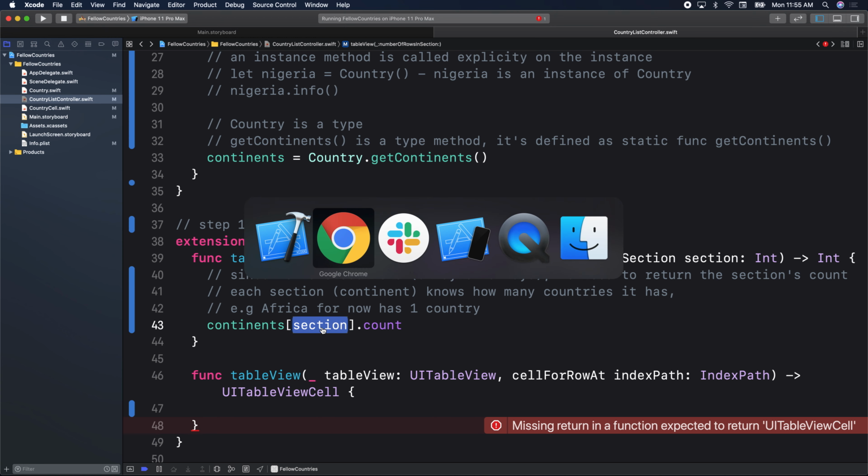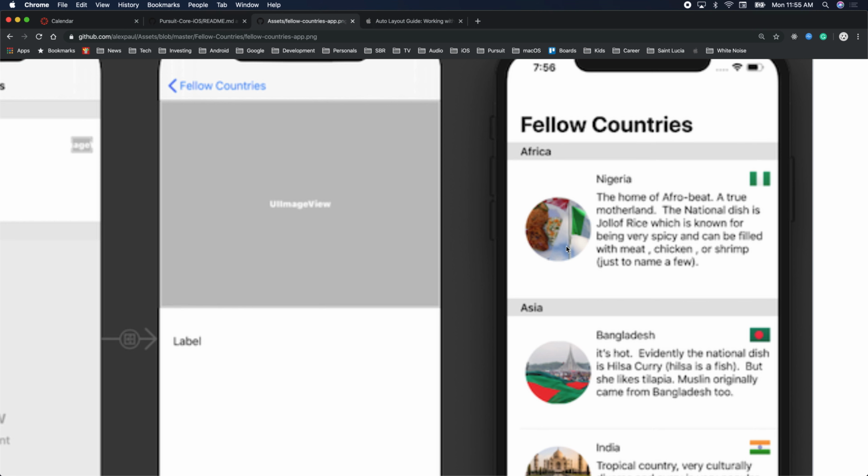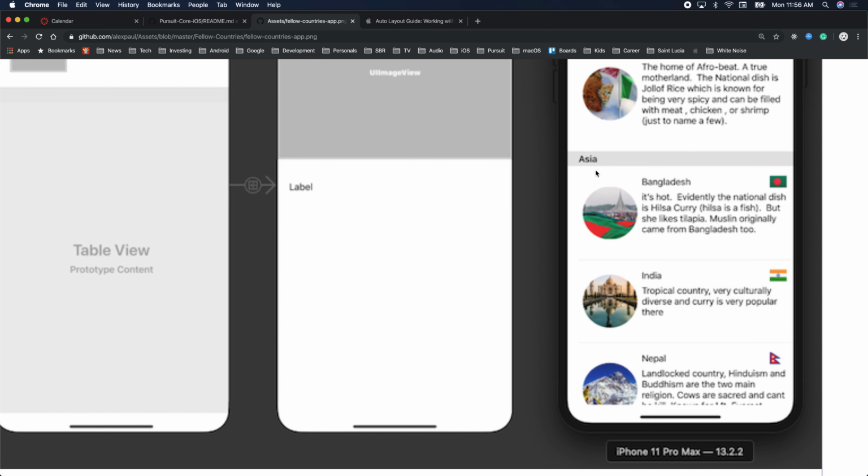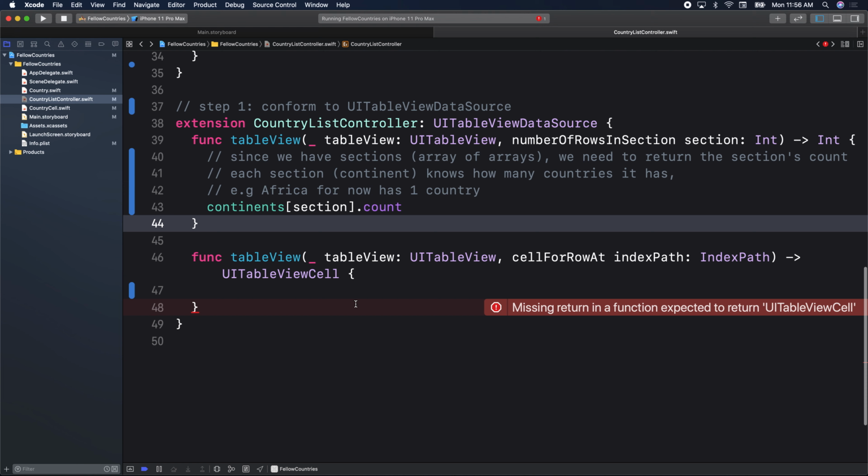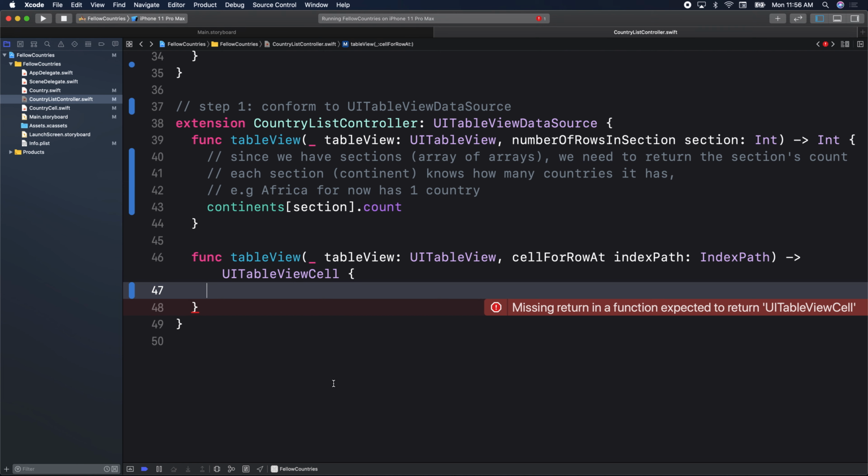Yes, so for example, if we go back to our UI here, when I say give me the number of rows, that section returns 1. Cool. And if I say, for example, Asia, I think for now we have 3-ish, right? It would return 3. Each section returns the count. Cool. So let's move on to cellForRowAt.